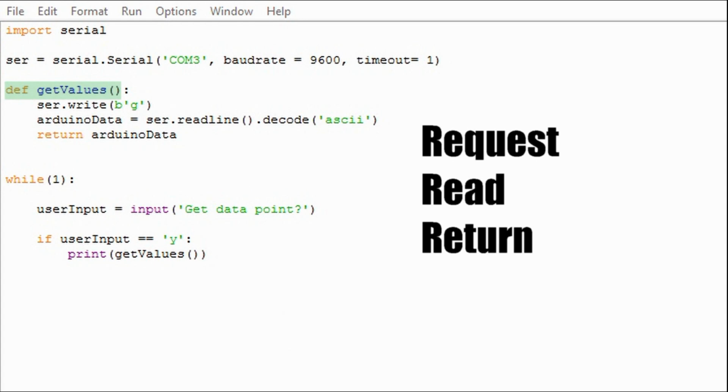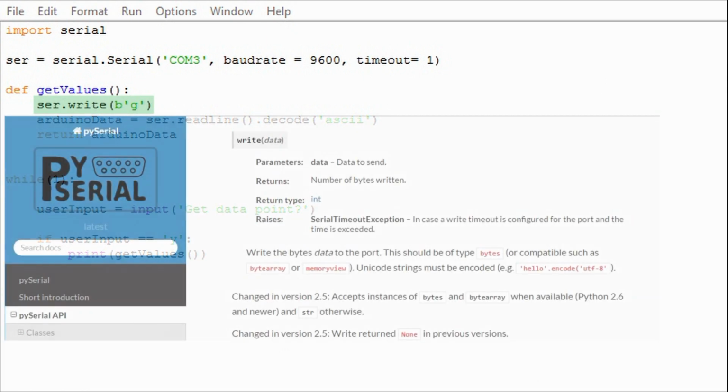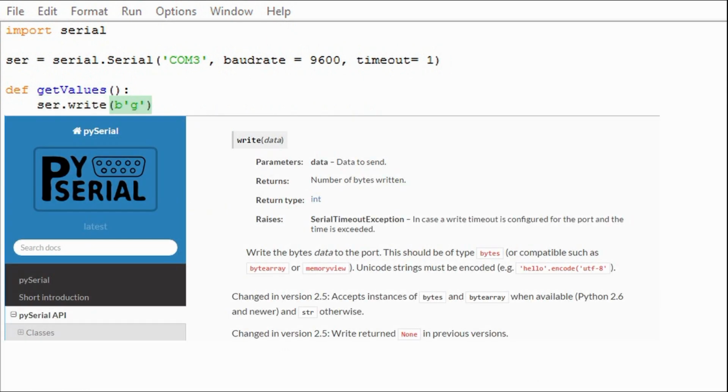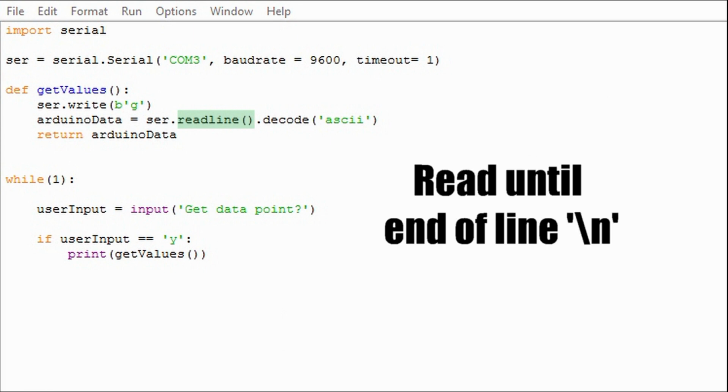The first line, serial write, is writing the letter to the serial bus. Notice that inside the write function, there is the letter G, but it's prefixed by the letter b. This is to signify that we're writing a byte to the serial bus. The following line is the Arduino data assignment. We're going to save the data point to Arduino data. We're going to utilize the readline function, which reads the serial information coming off the bus until the end of line character, which by default is the new line character.